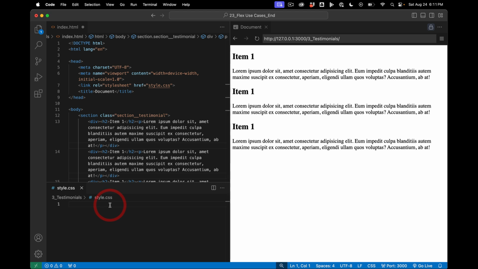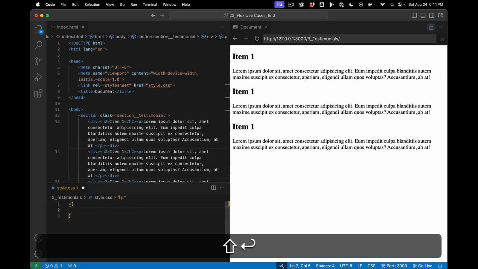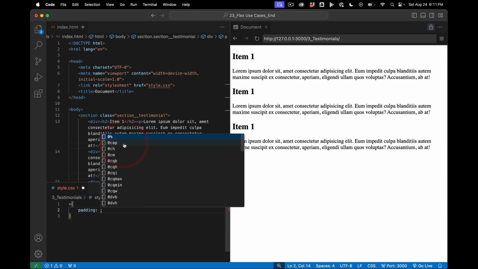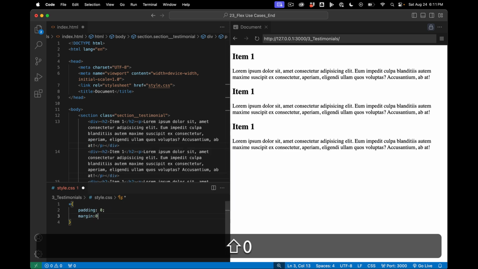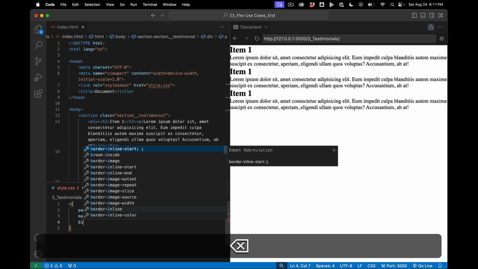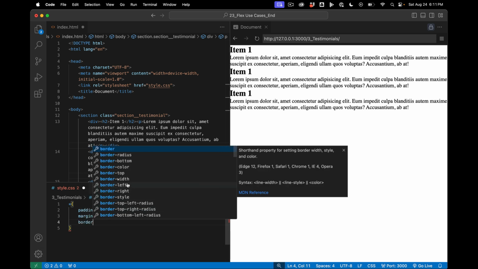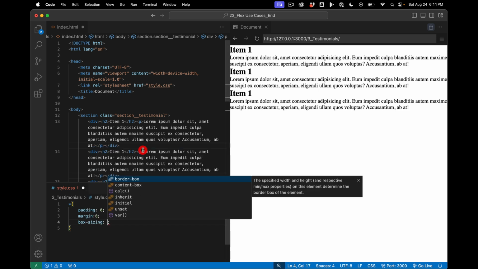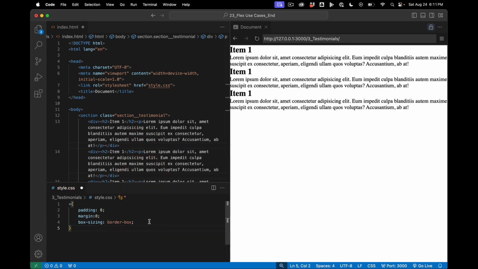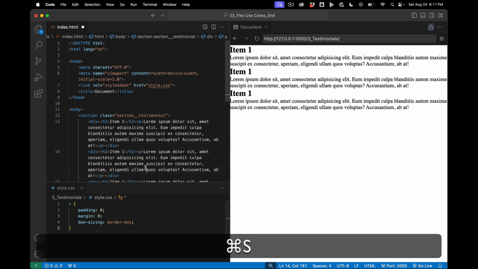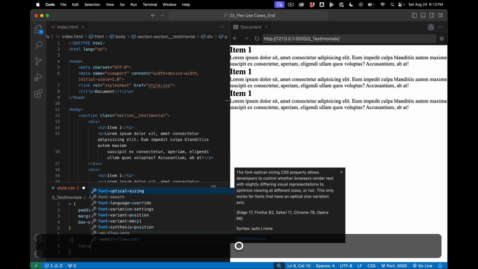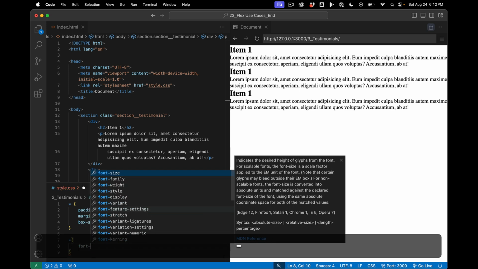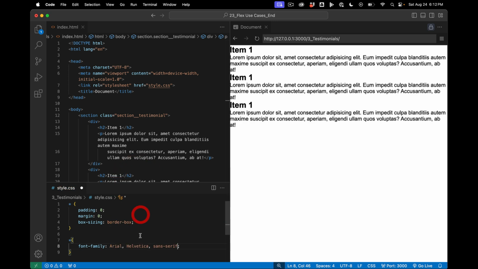Okay, so first up, once again, let's reset everything. So padding 0, margin 0, box sizing, border box. Save. And then our body. Okay.